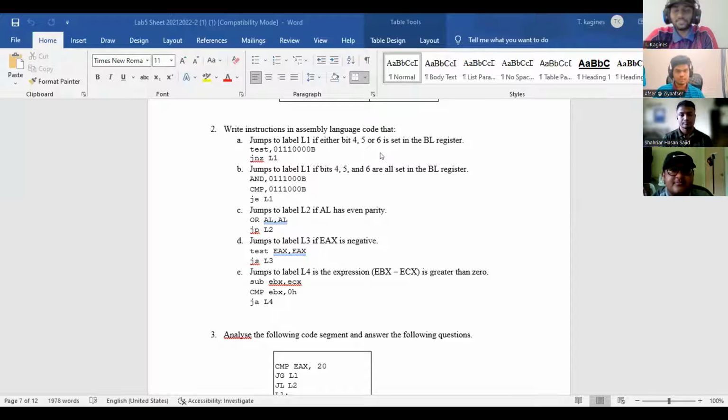All right, so for question 2, I'll be talking about the instructions that we have to write in assembly language code. For A, jump to label L1 if either bit 4, 5, or 6 is set in the BL register. To do that, we first use test, with bits 6, 5, and 4 set to 1, and then jump if not equal to 0 to L1.